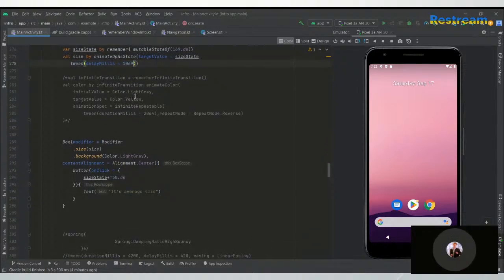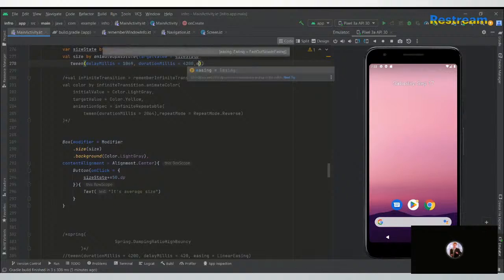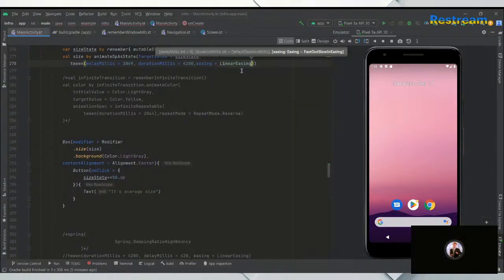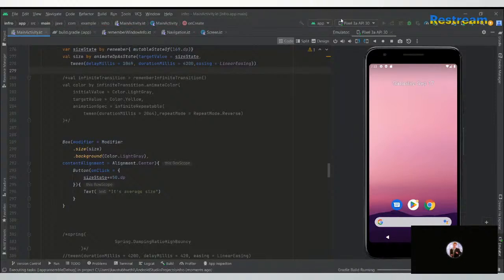Yeah, there are two more parameters that we could discuss. Or this was delay. We could also do duration in milliseconds, that we could do 4200, and easing. Easing is, I'll show you. You'll understand once I run it.